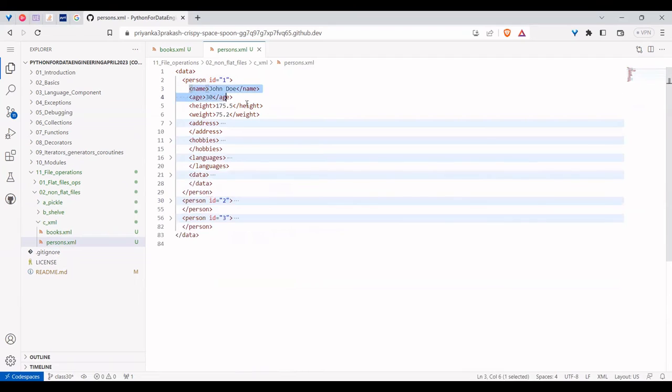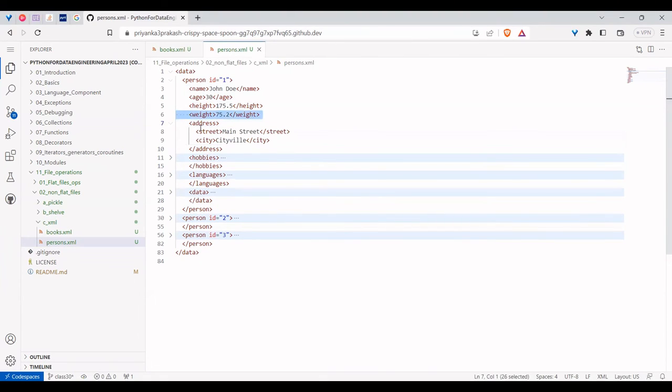So some tags are direct tags, and some tags have multiple values. If you have a single value, everything is represented in a single line, like a single string, a single integer, a float, another float. But if you have an address tag, within that address you have two sub tags: one is the street and the other one is the city.